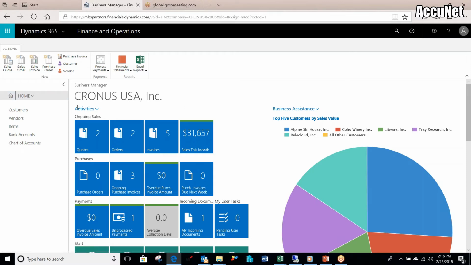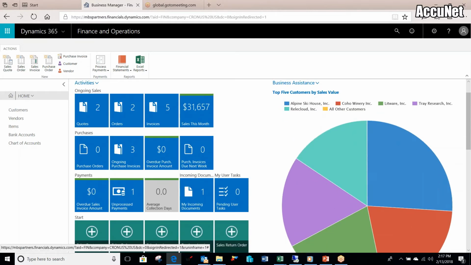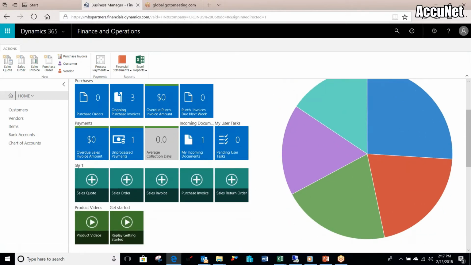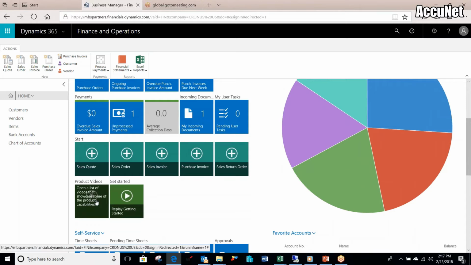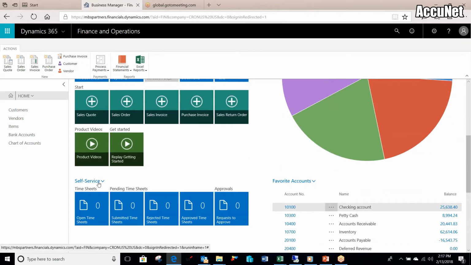The home page usually contains things like activities where I might be doing an order or an invoice or applying payments. There is also some quick starts where you can go in and quickly start a process of doing something, or there's also some product videos, getting started, all kinds of guides. There's a self-service section here, and this would be for people who are doing time cards and approvals.